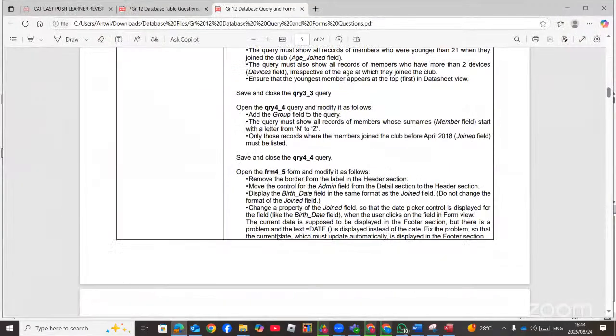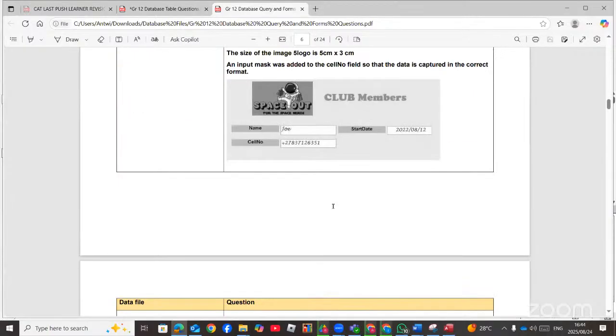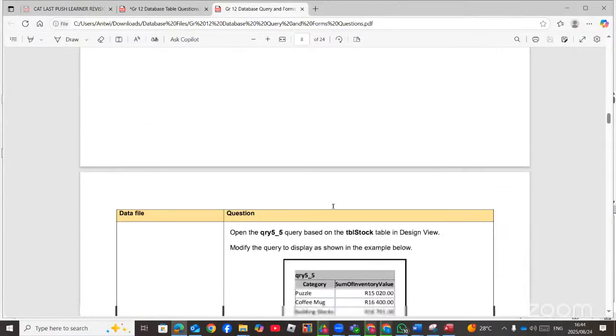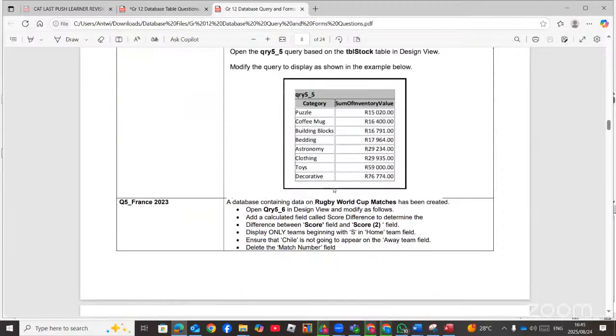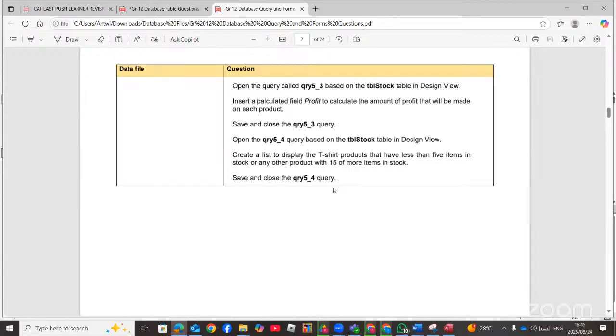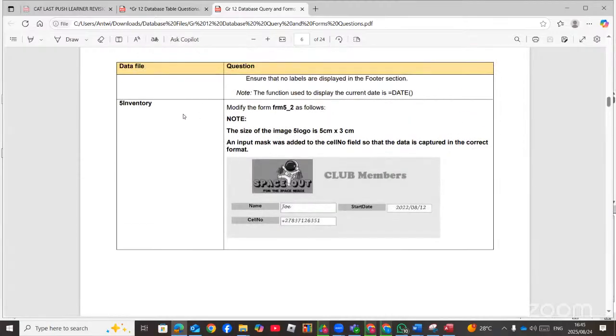So that is all about the queries. You must try your hands in most of these queries. Now I'm going to do calculated field and then aggregate function. Calculated field in queries and then aggregate function. So I'm going to take 5 inventory and then I do that question.